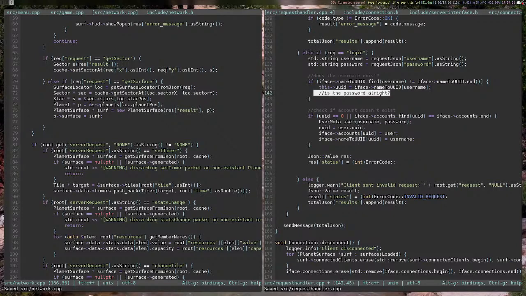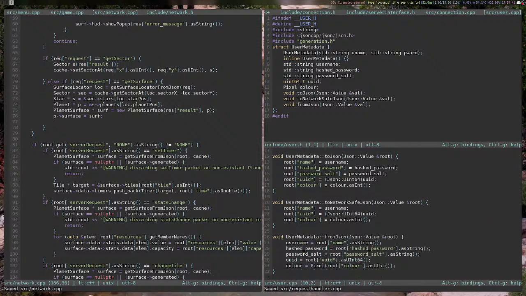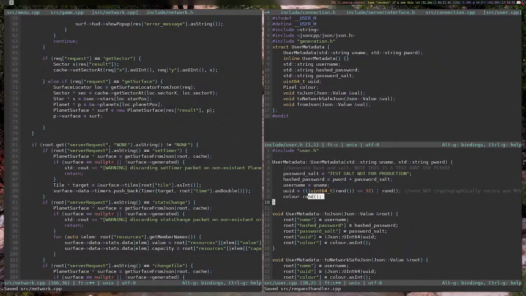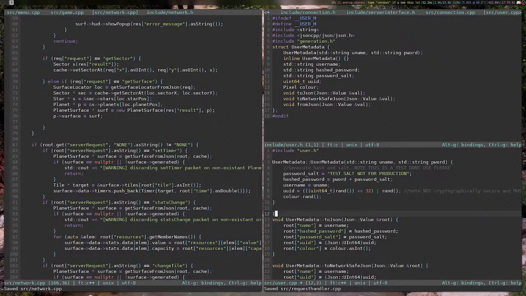So I need to check if the password's all right there, but you know what? I'm gonna ignore that for now because that's hard. Actually, User.cpp contains to network safe JSON. Do I need that? Okay. I need to do like bool is password correct.